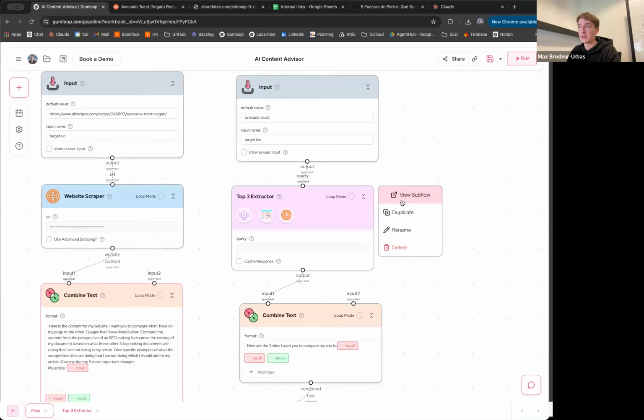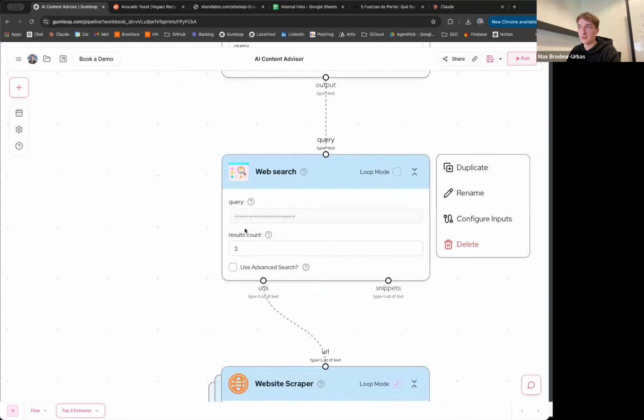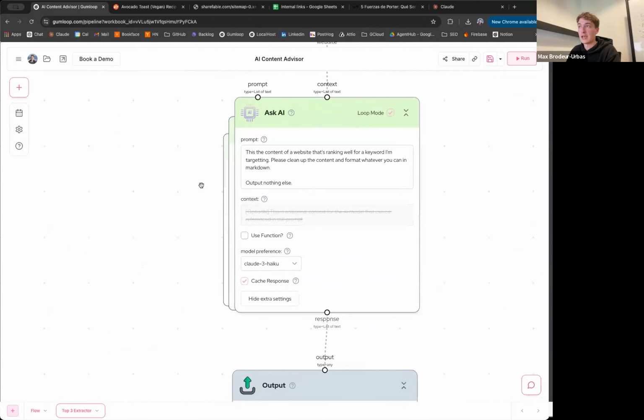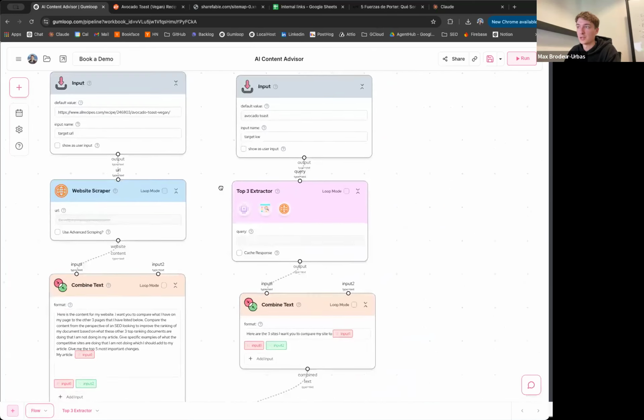And then in this subflow, it is doing a pretty basic search. It is finding the top 3 results on Google. It's scraping all of those results. And then it's asking the AI to just clean up the content. Another cleaning step with a really simple and fast model, just so we get the actual blog content, with no headers or footers to muddle the information.